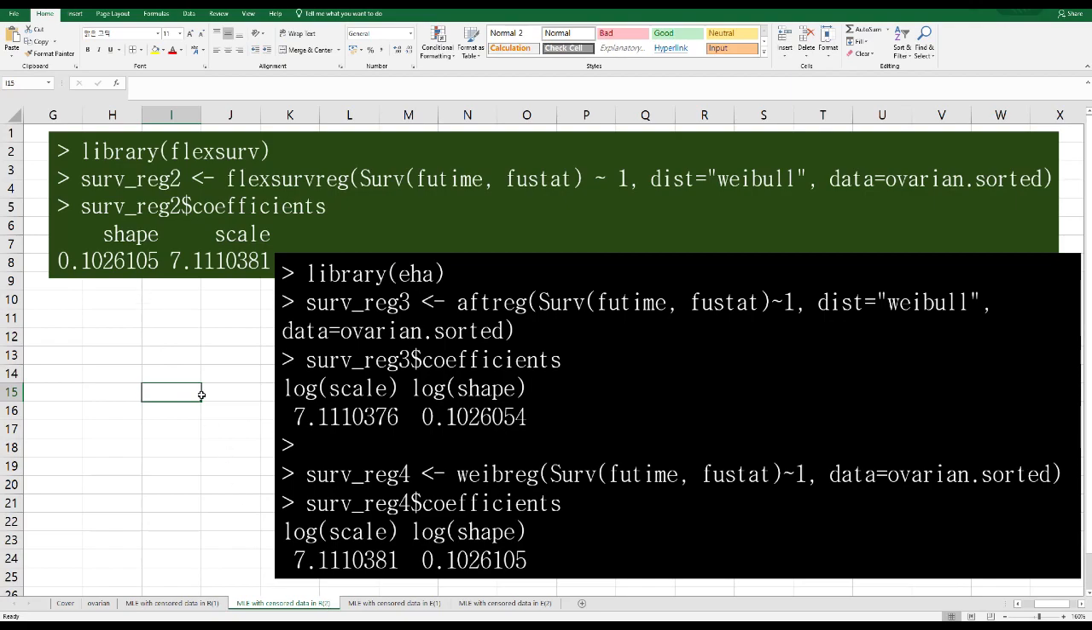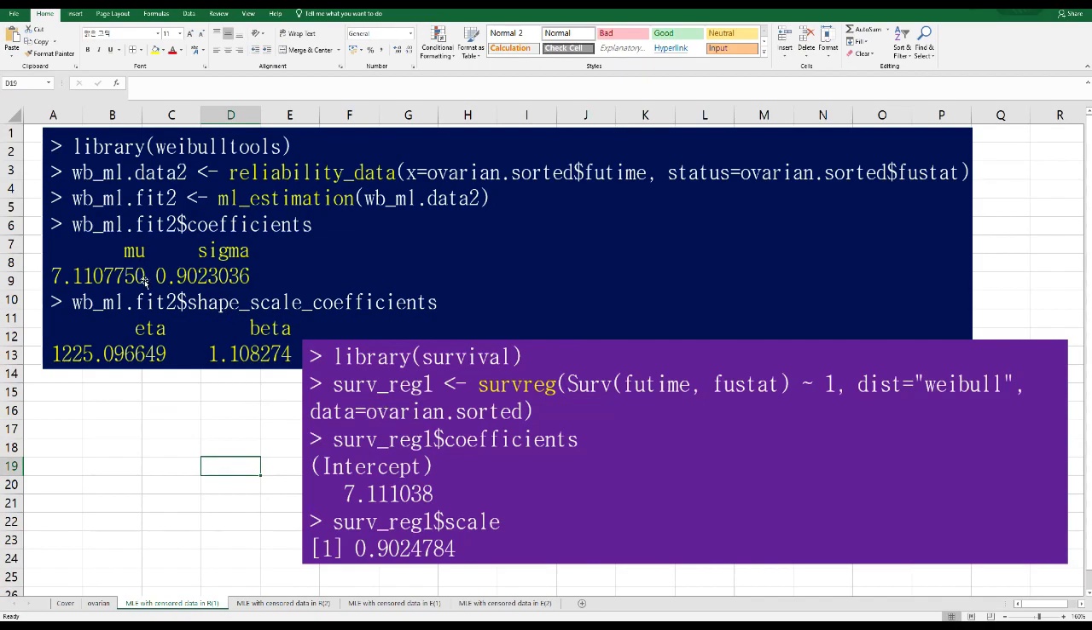Okay, as you can see, there's a relationship between mu and eta, and sigma and beta. So if you take, let's say, log of eta, then you can get mu, right? Estimated mu. And from beta, if you consider 1 over beta, right? You can have sigma.